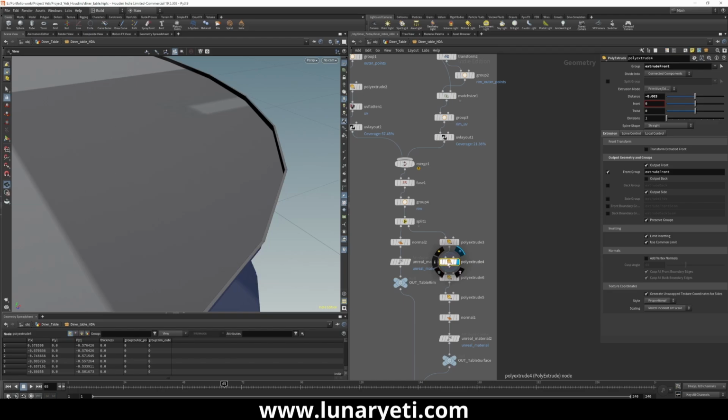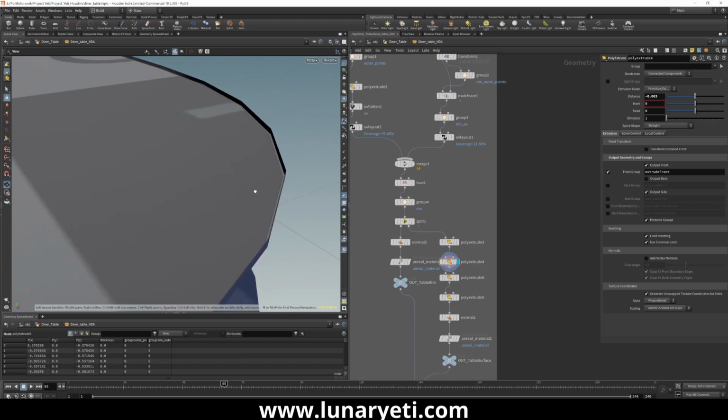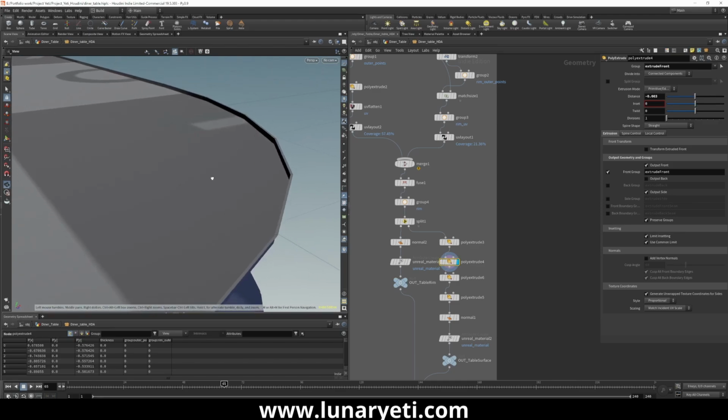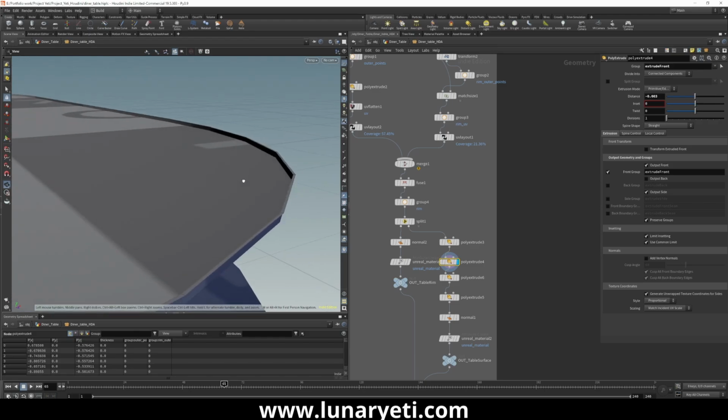And then I use the next node, and I only extrude the extrude group that we created here, the front group. So I'm only extruding this. If I were to delete this, you'll see that the entire object gets extruded. That's not what we want. We only want the inner piece to get extruded so that it extrudes down a little bit.